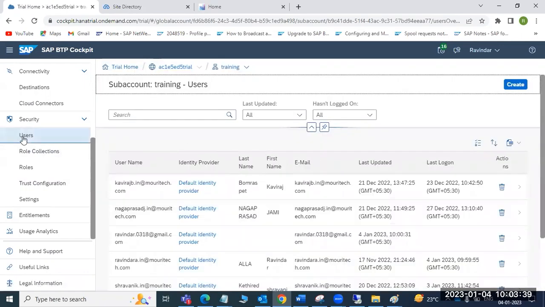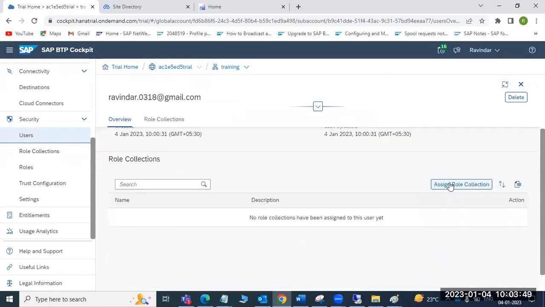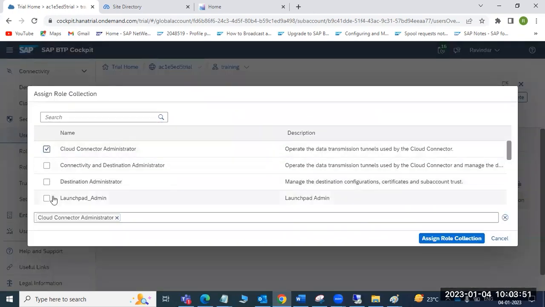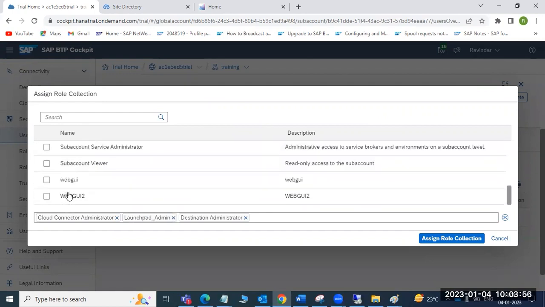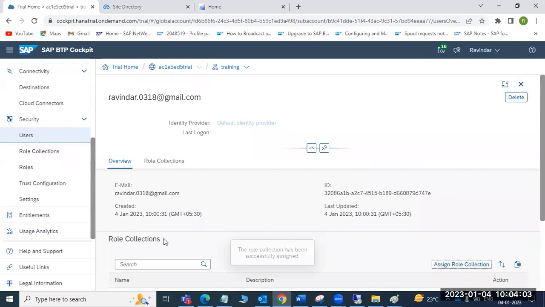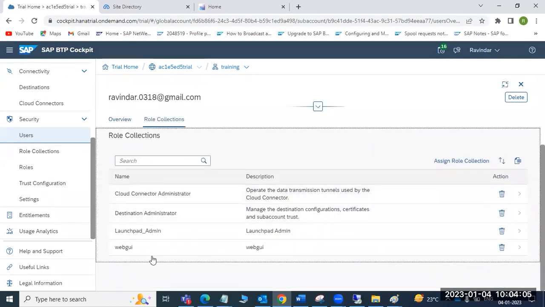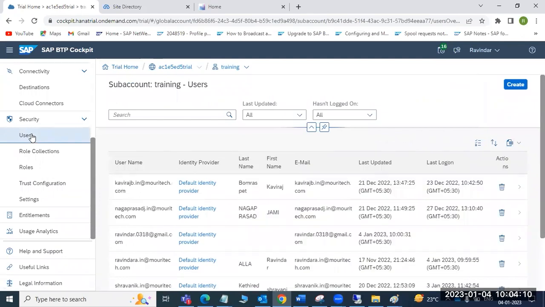The users tab is kind of like SU01. Role collections are like PFCZ transaction codes. Go to the user which I created, then assign the role collections. Suppose you want to assign launchpad admin or destination administrators; by default a few are available already. If you want to use web GUI, you can use that one. Then the roles are assigned to your user. So role collections mean the PFCZ transaction code, and the users tab means the SU01 transaction code. Either you go to SU01 and assign the role, or go to PFCZ.